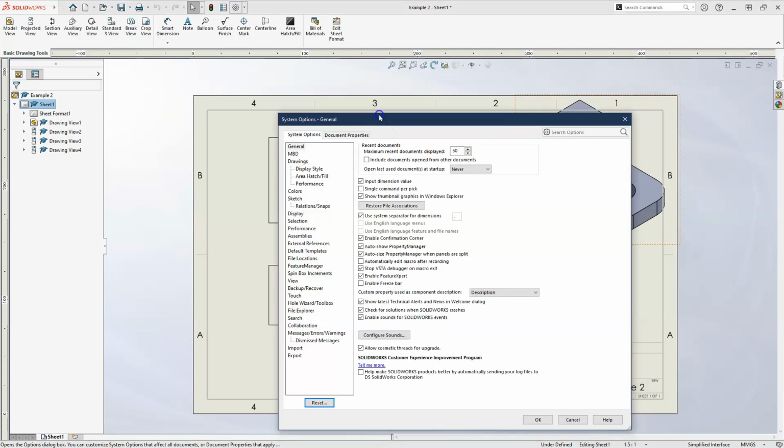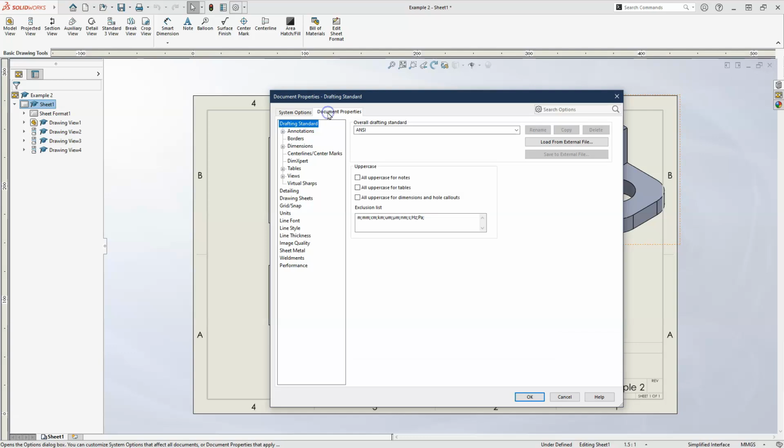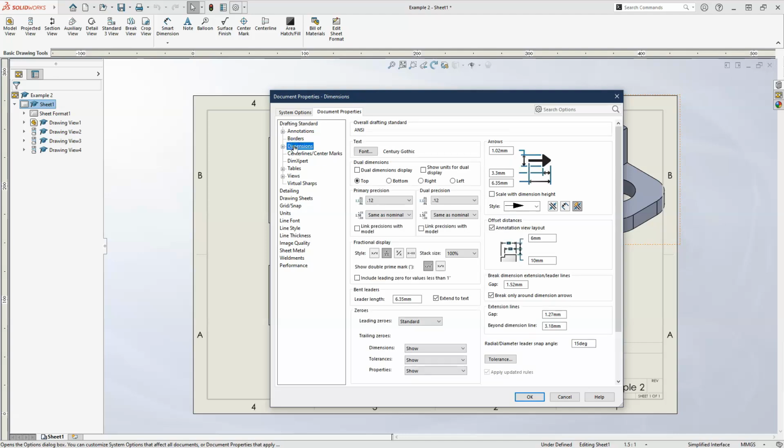Giving it a second for the dialog box to appear. And then underneath the document properties is where I will select, and then I'll select the dimensions. And then inside of here, we can either tell it to show the trailing zeros or not show the trailing zeros. And you can see that that's here at the bottom.